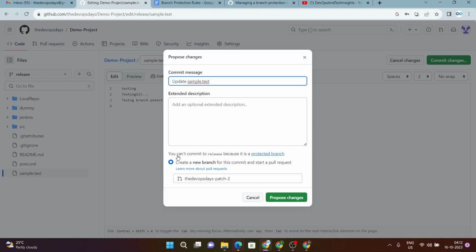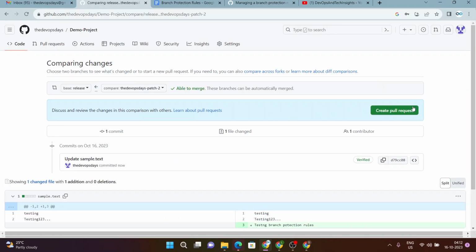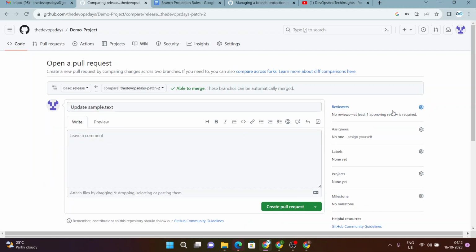See here, you can see a message saying that you can't commit to the release branch, it is protected. Earlier we didn't have this restriction; now we have enabled the rules, so that's why I'm not able to do a direct commit. The change should go through a pull request only. So let's propose these changes and create a pull request.